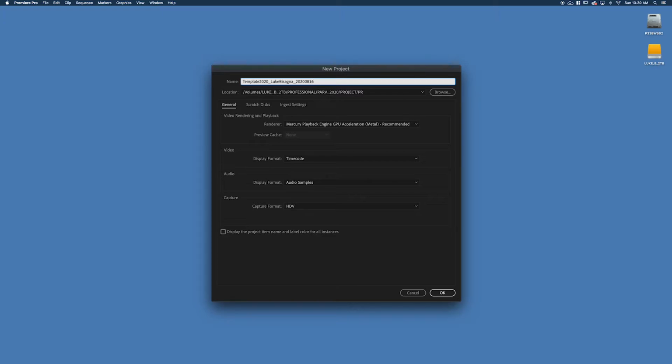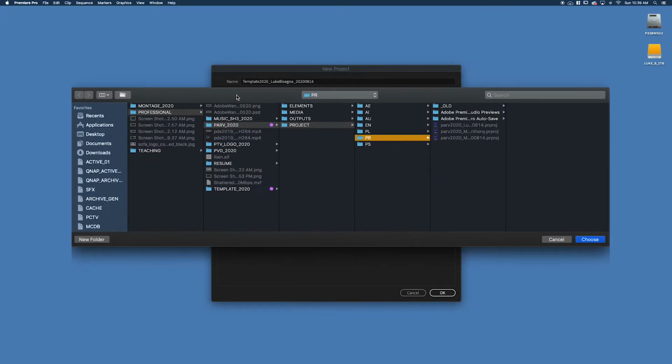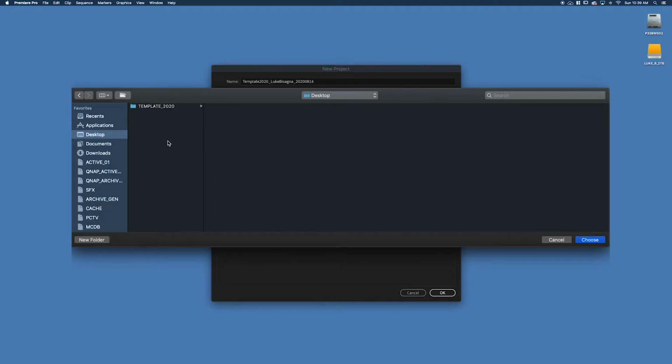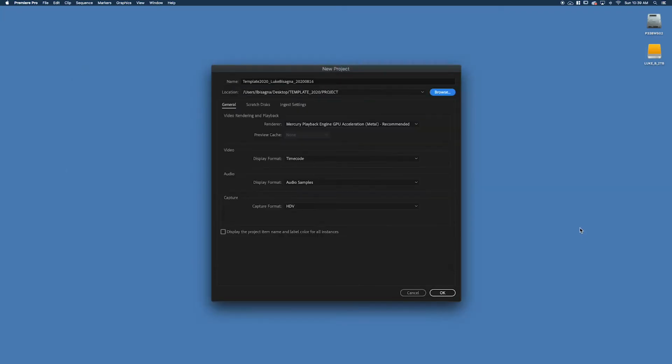Moving on down, we're going to go to the Browse button here to tell Premiere where to store this project. Click on Browse, and we're going to go to the desktop and navigate to our Template 2020 parent folder, and then into, of course, the project folder. Choose. And now we're going to move down to video rendering and playback, particularly the renderer here.